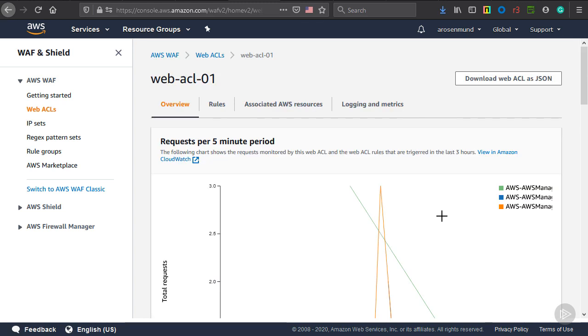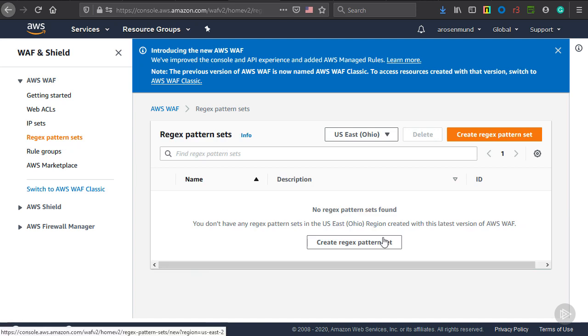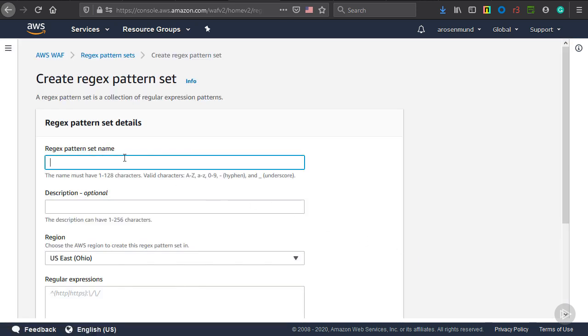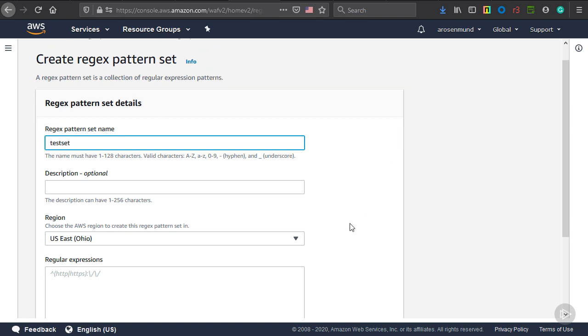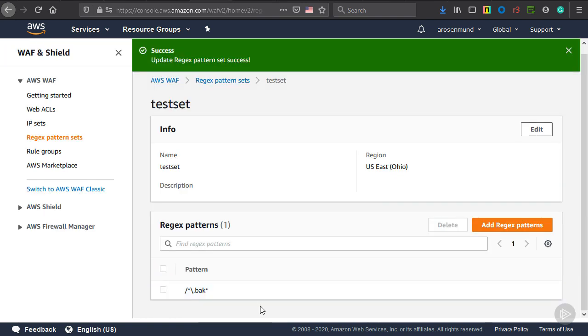In the AWS WAF menu on the left, there's a regex pattern set section. Here, you can create sets of PCRE regex patterns that can be used in custom rules on the WAF. Because the WAF looks at the entire URL, I can create a blacklist of files that should not be downloaded, and in the meantime, let the devs know that they shouldn't store those files there.